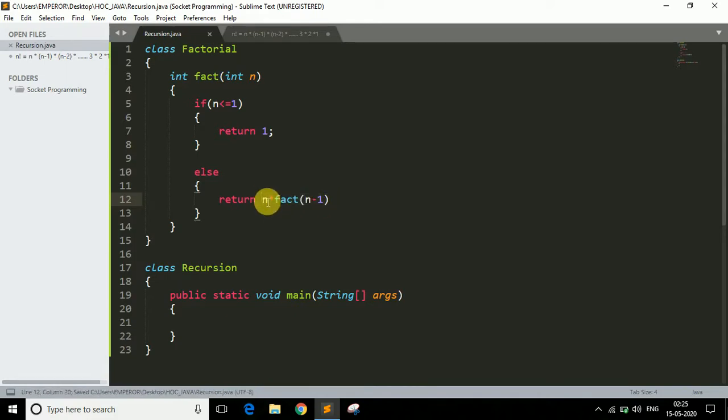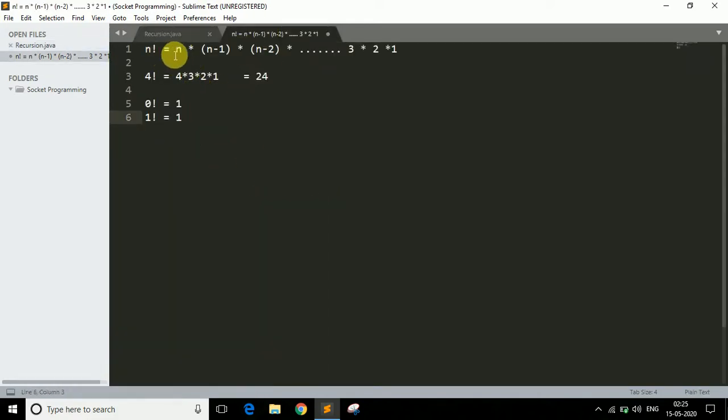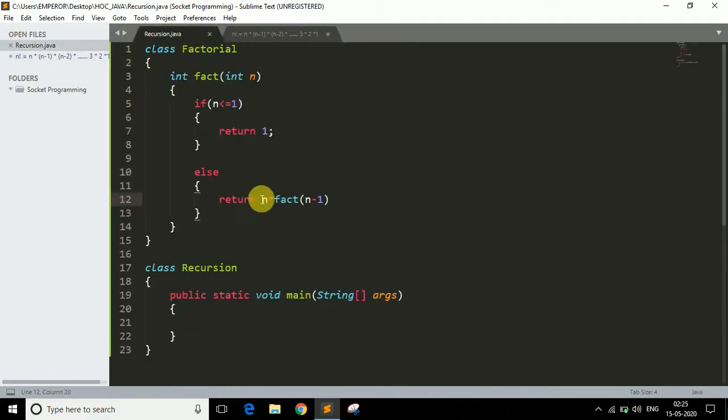As you can see here, our formula is n factorial equals n into n minus 1, up to 3 into 2 into 1, right? So we are doing the exact same thing here. We are returning n, and our initial n is 4. We are specifying n into factorial of n minus 1. So basically what we are doing here is calling this factorial function from that function itself, and this is the concept of recursion. This is the main concept of recursion: to call a function from that function itself.